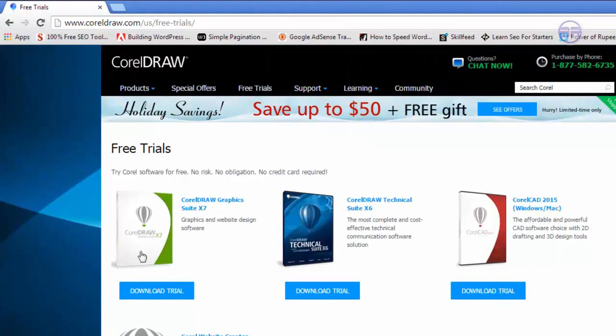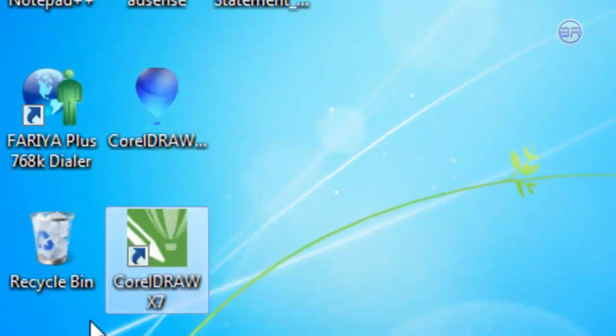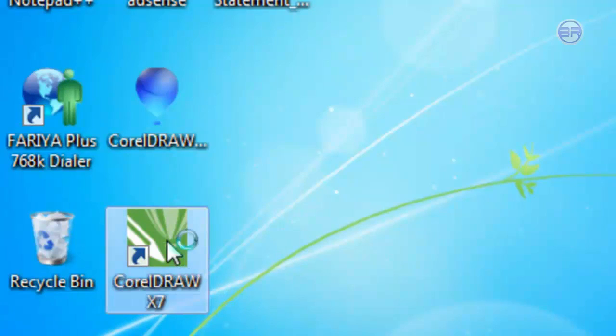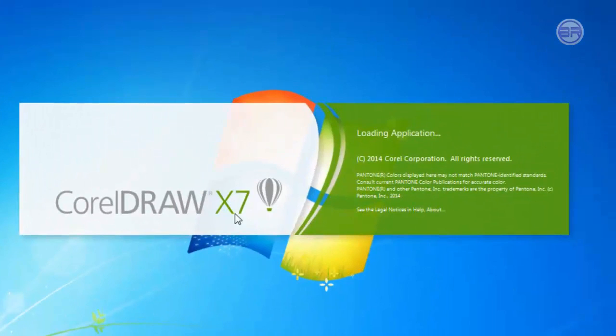After you download the software, the installation process is very easy. You can install it like other software you install on your computer, and after you install it, you will get an icon on your desktop, like you can see here on my desktop. So I have installed Corel X7. I first downloaded it from that website and then installed it. You can see this in front of you, and when I double click it, it will open here, and you can see the application is now loading.